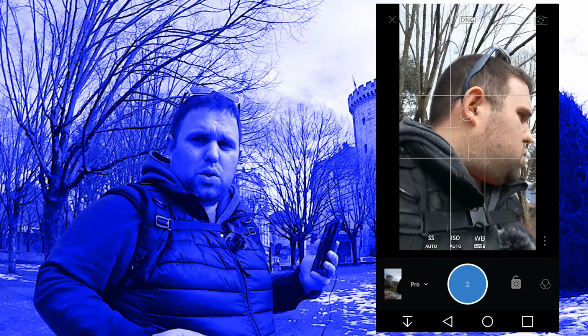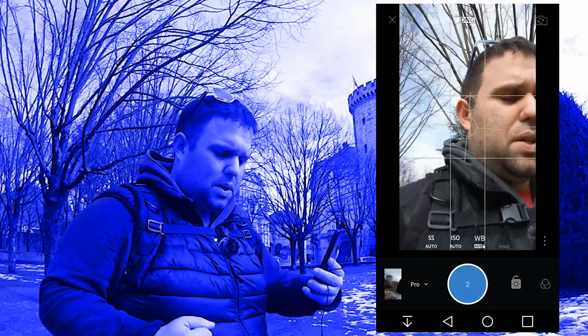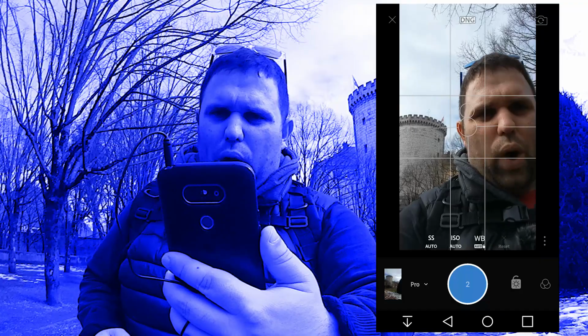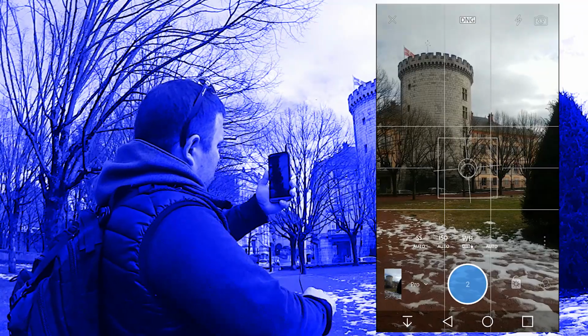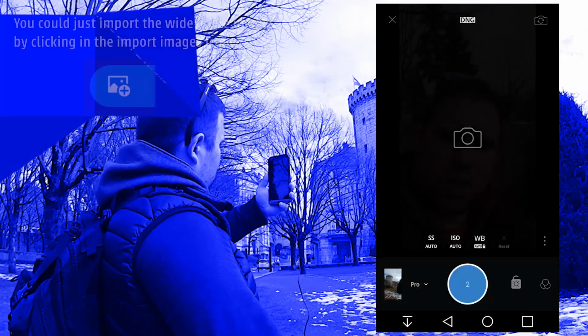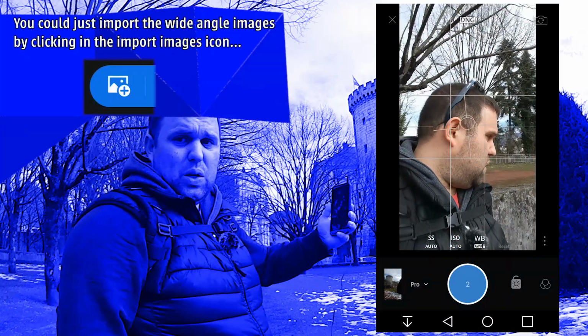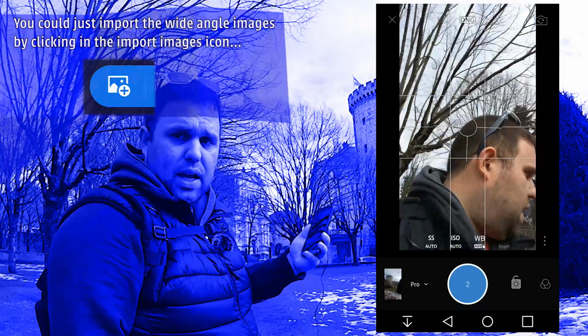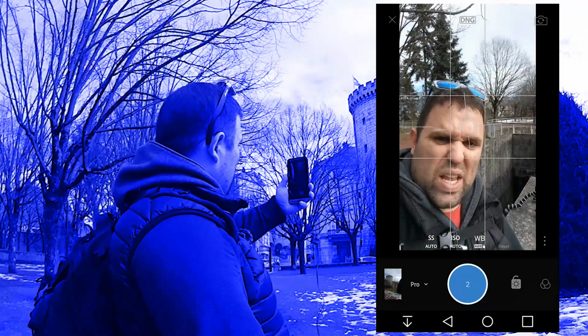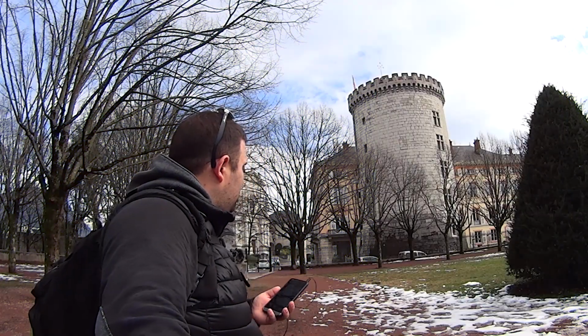One thing that I also don't like about this app is that it doesn't recognize the wide angle. If I switch between my 3 cameras, it doesn't recognize the wide angle lens, so I can't use the native wide angle lens of the LG G5. That's really too bad.